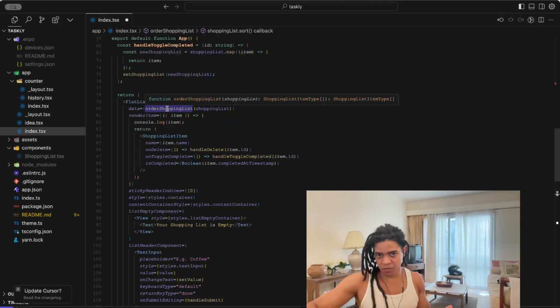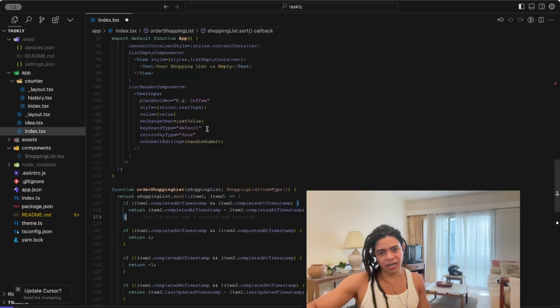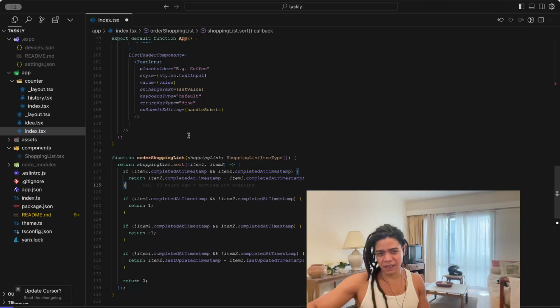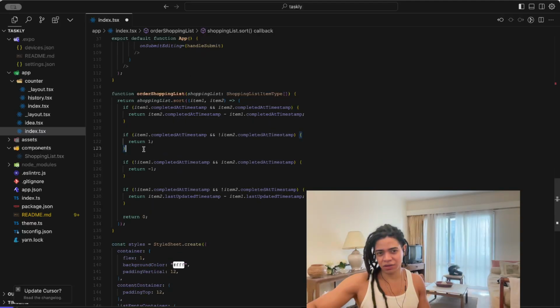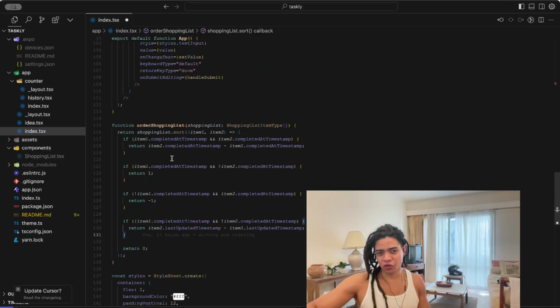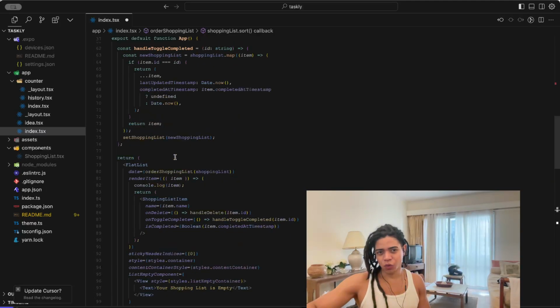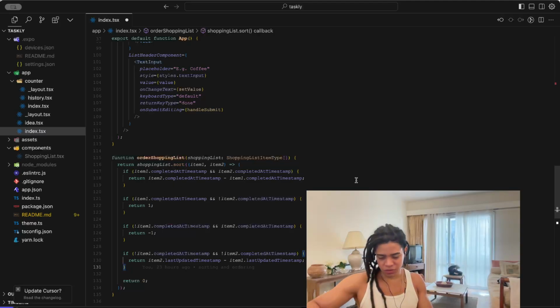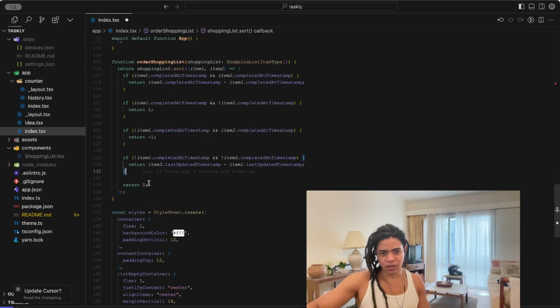Well, this is pretty much JavaScript stuff, and I have quite a challenge here to understand the sorting mechanism, which is something that I would like to explore. And she will help me here to understand this a little bit more. And then this relies on something that I haven't added yet, which is the last updated timestamp.